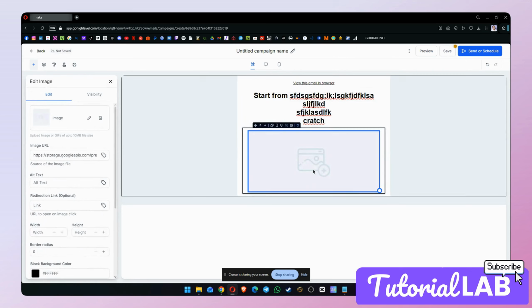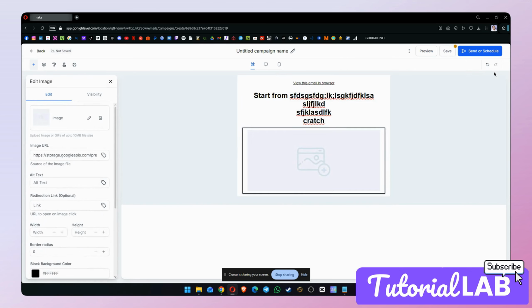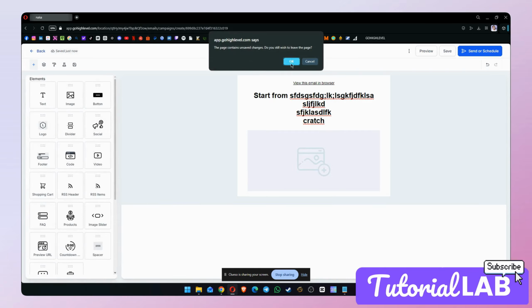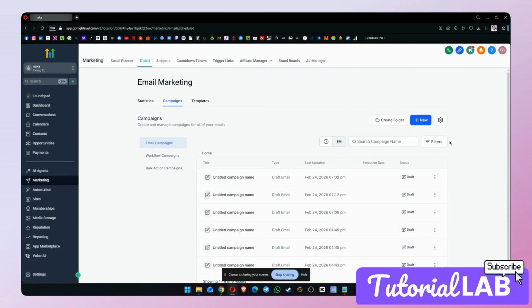Then we can upload an image. Once we're done, we can save or send it. Let's go back to our choices. Now let's go back and save a new one.